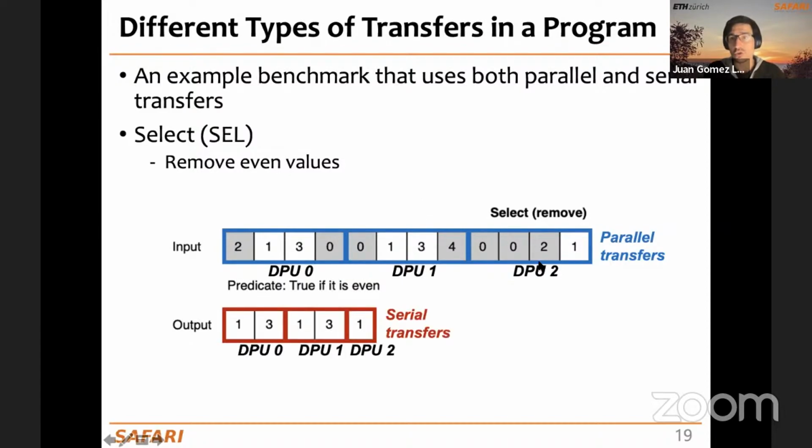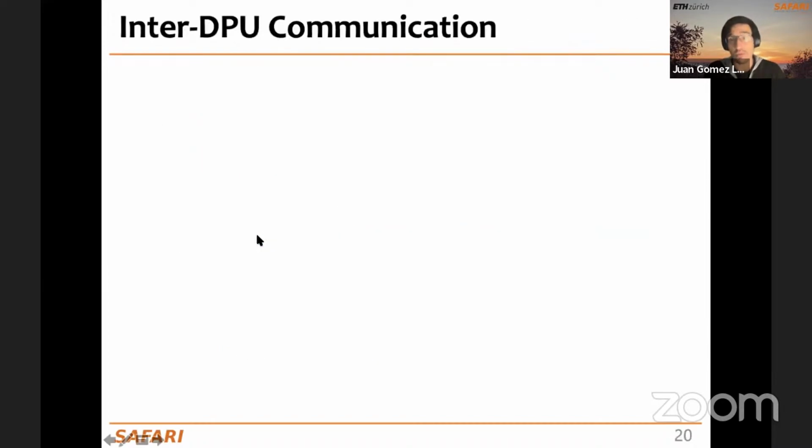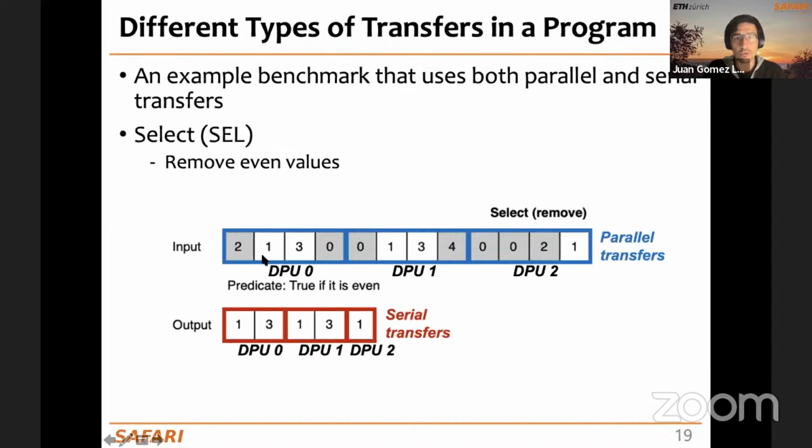So in this case, we need to use serial transfers, unless we really know what's going to be the number of elements in the output of DPU 0 and DPU 1. And in this case, we could at least use parallel transfers for these 2 chunks here, right? But I don't know if that's something that we are going to normally know in advance, right? So in the default case, we will have to use serial transfers.